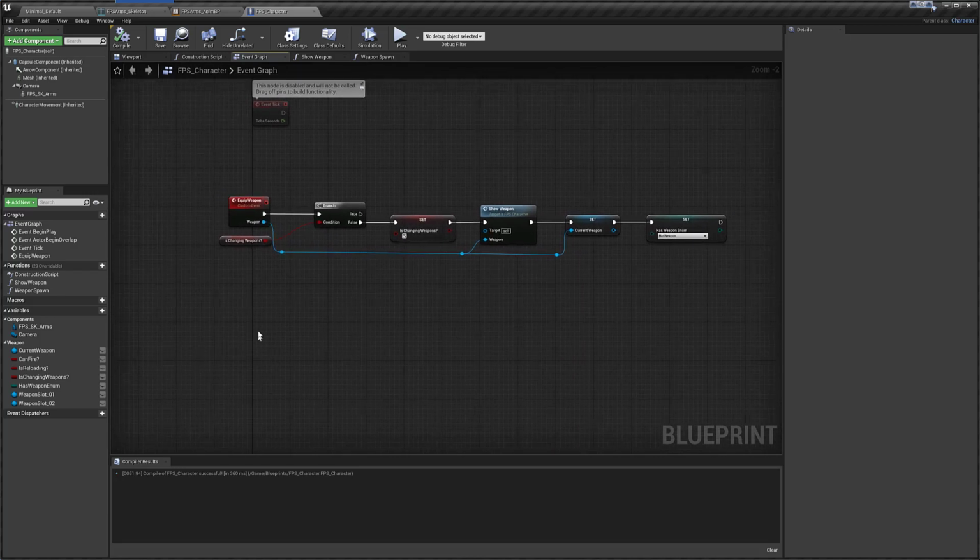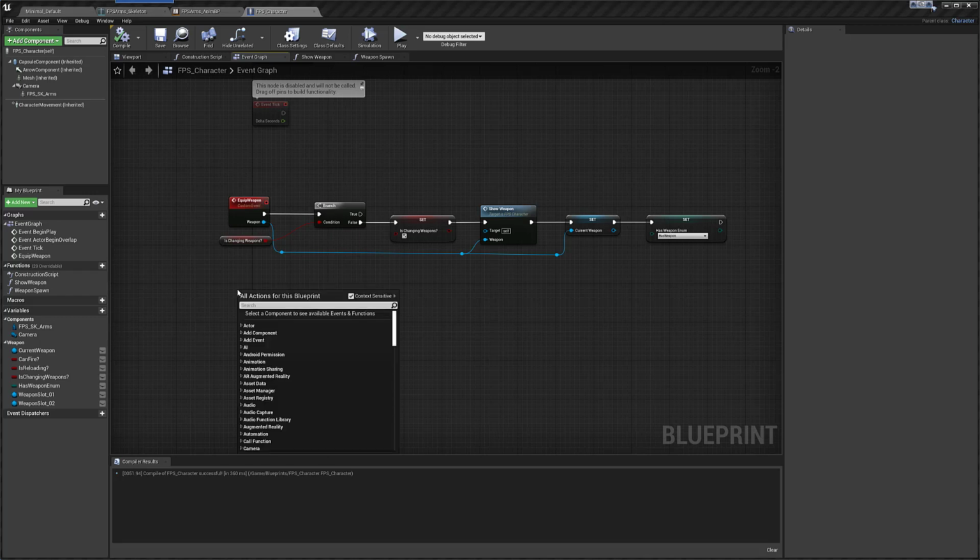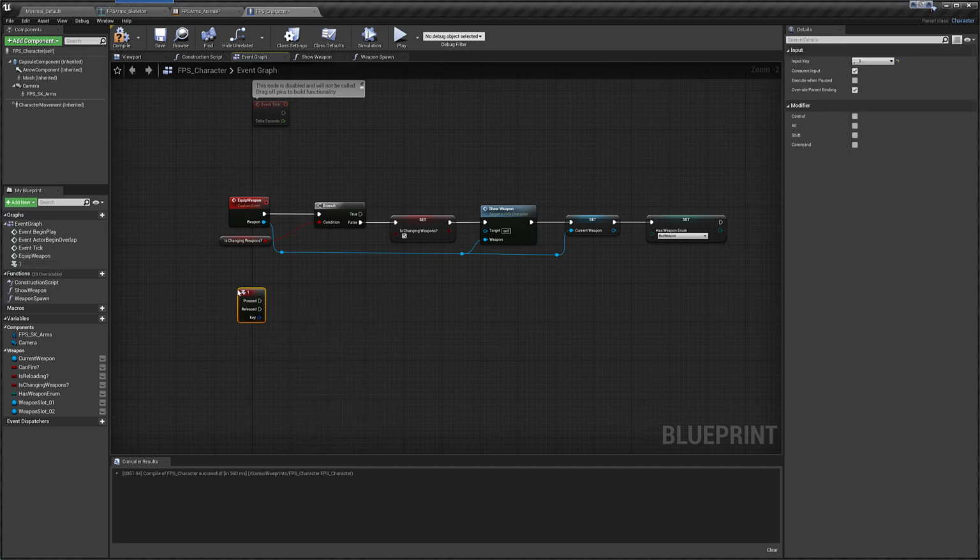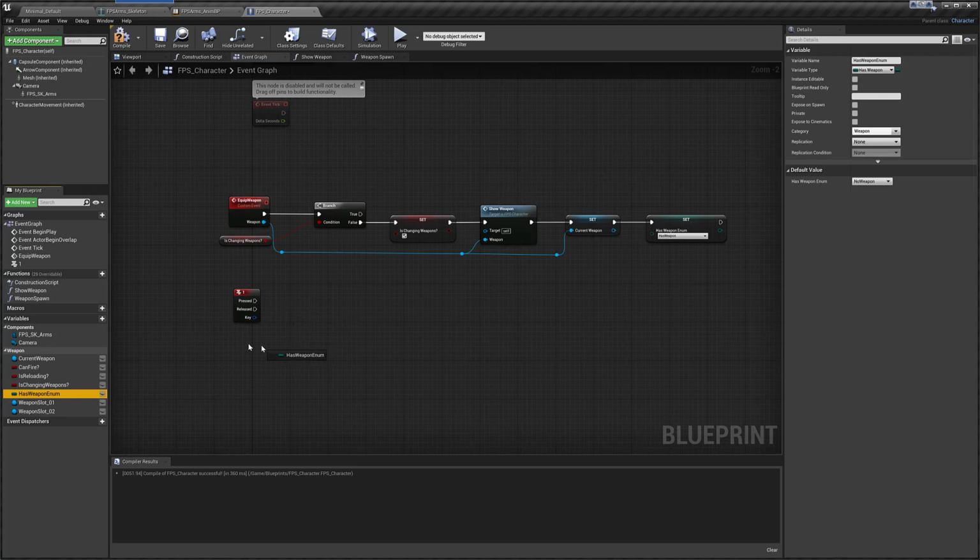And we need to add an input. So if we press a certain key, the weapon will spawn into his hand. So I'm going to say if I press the number 1 key, then that weapon will spawn in his hand. So I'm going to control drag has weapon enum. This is going to get the information.